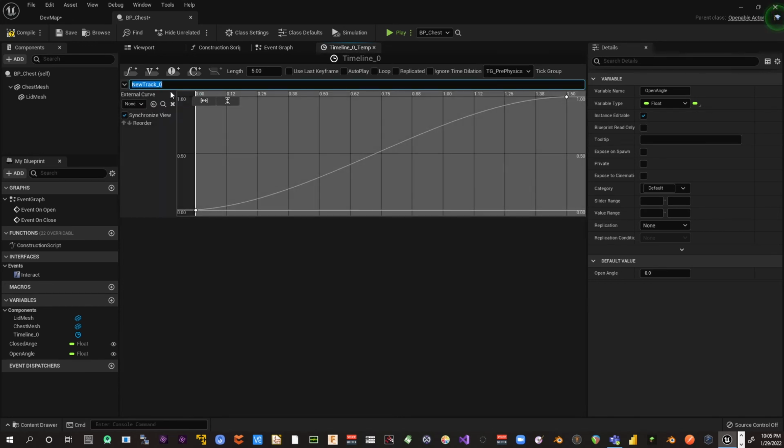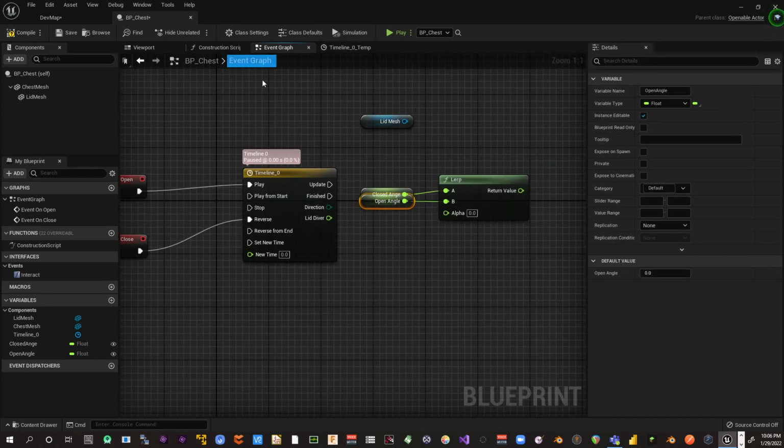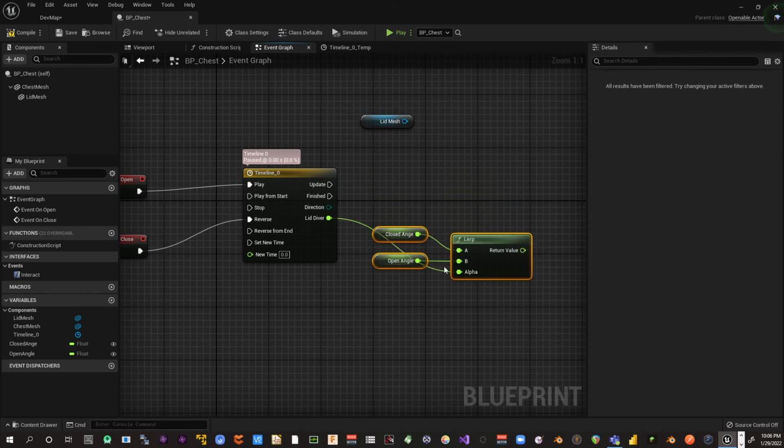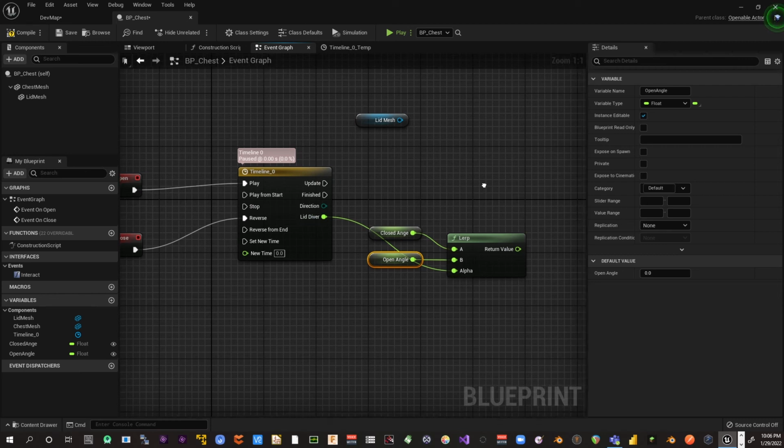Rename. And we're going to call this lid driver. Okay. So now we've got the lid driver. That's going to go into the alpha. So we've got the closed angle, the open angle, and this lerp. Lerp is linear interpolate. So what it's going to do is move this output value from the closed angle to the open angle according to where this alpha is on here.